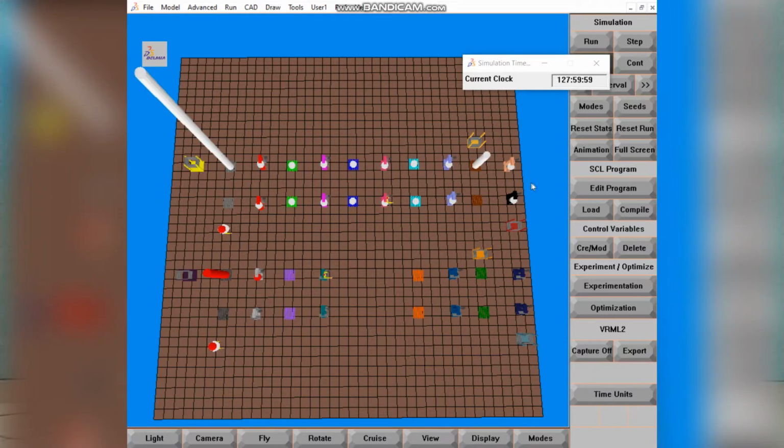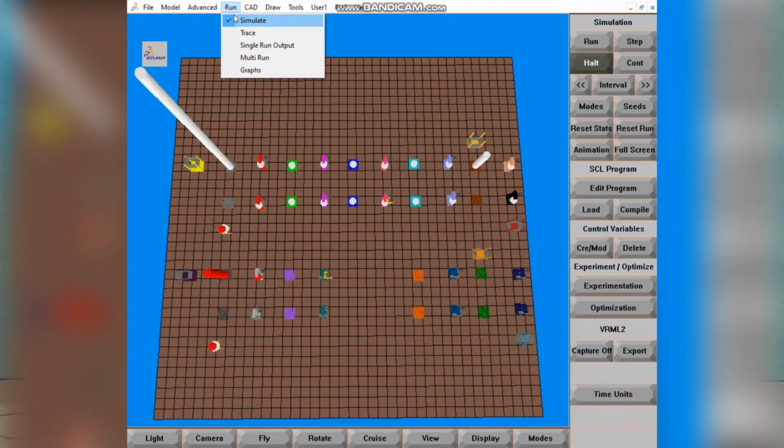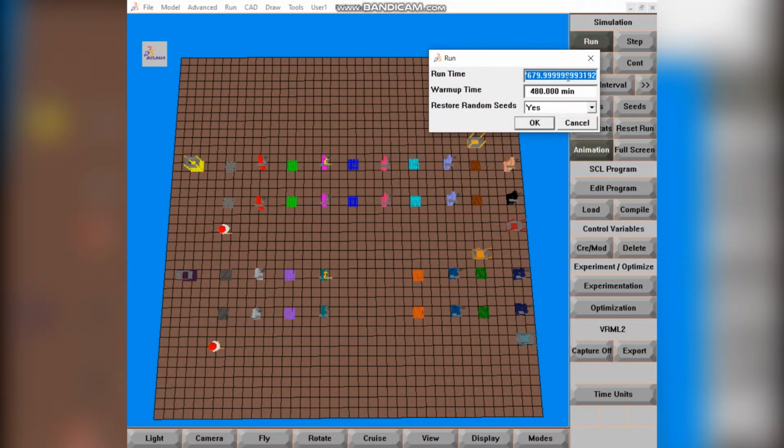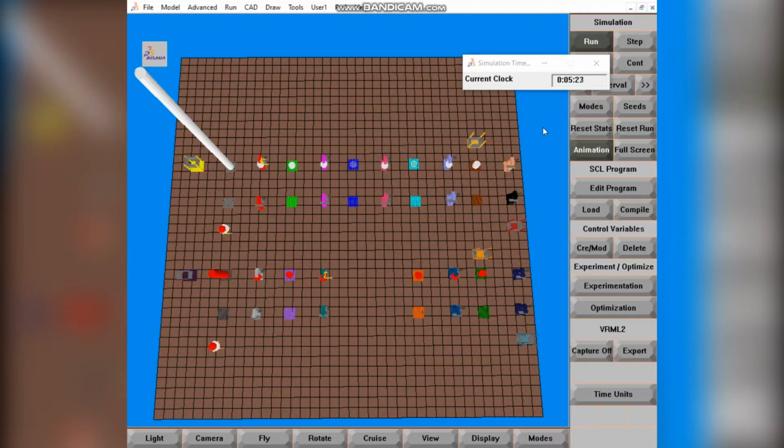Now we have completed simulating the project. To do the analysis of the output of this project, we have to click the run, then click the single run output, and then click the model. After that we will see the result analysis of this project. This is the animated simulation for the project. As you can see here, line 1 will flow part A, and line 2 will show the flow of part B only. So that is the simulation with animation.